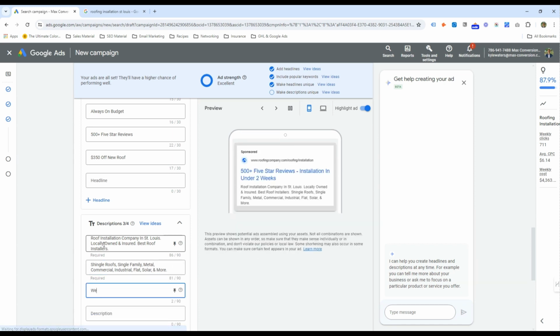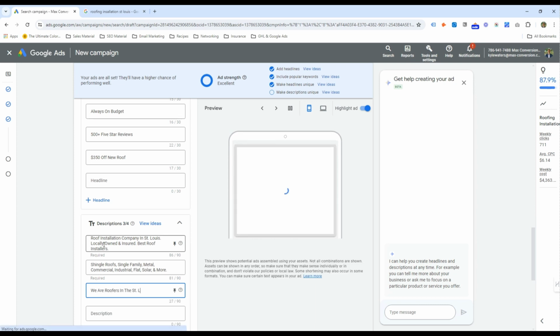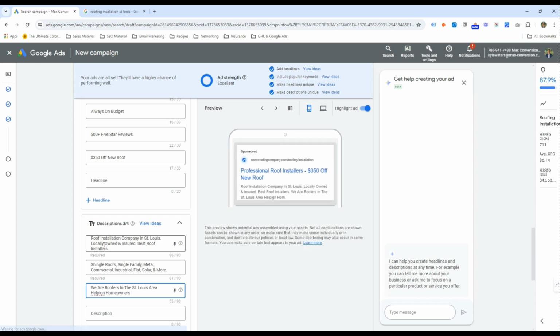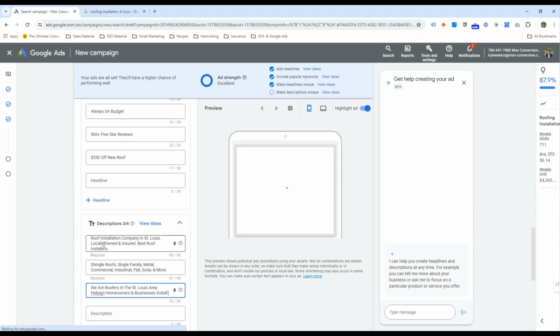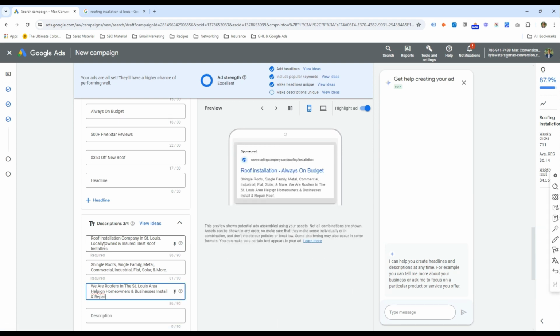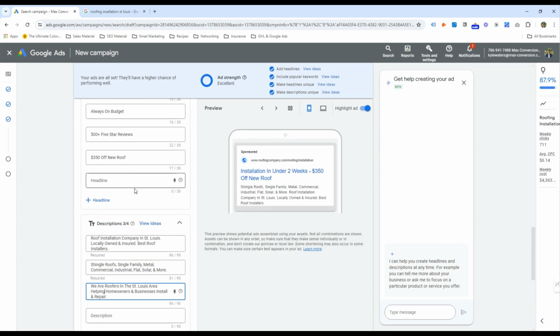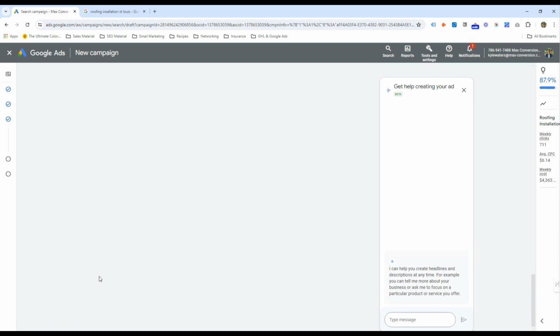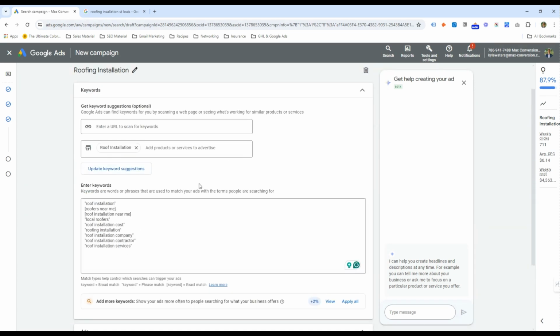And then on the third description, you keep it very general and broad as well. So we are roofers in the St. Louis area helping homeowners and businesses install and repair roof. Let's keep it install and repair. Okay, so this is perfect, guys. Don't worry about the assets for now. We'll add these down the road, but we're good to go on the main campaign.